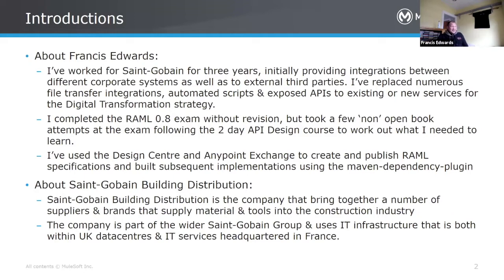To pass the 0.8 exam, I did it first time, open book exam. It was relatively easy to pass. When I had an attempt at the 1.0 one, I decided not to do it with an open book and just see if I could get feedback from the exam and understand what I didn't know. And it took me a couple of attempts. So one thing I will point out to people is that if they're going to take the exam, they really do need to probably do the 2-day course that MuleSoft provide, as well as go through the RAML spec and understand how it's broken down.